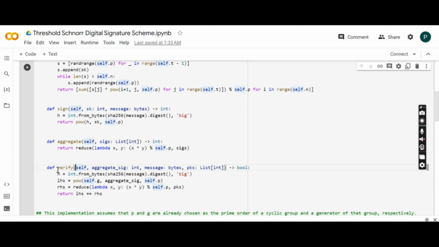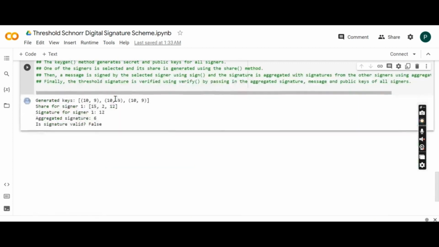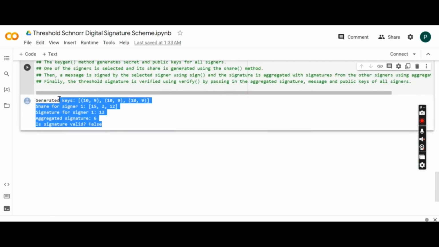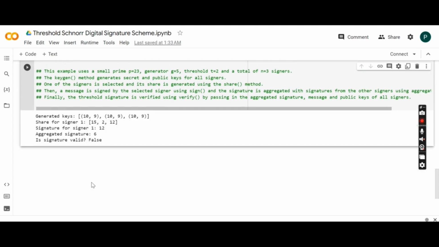In the last step, the code verifies the threshold signature using the verify method. It passes the aggregated signature, the message, and the public keys of all the signers to the verify method. If the signature is valid, the method returns true and the code prints "is signature valid: true" to the console, and the code prints "is signature valid: false" to the console if it returns false.